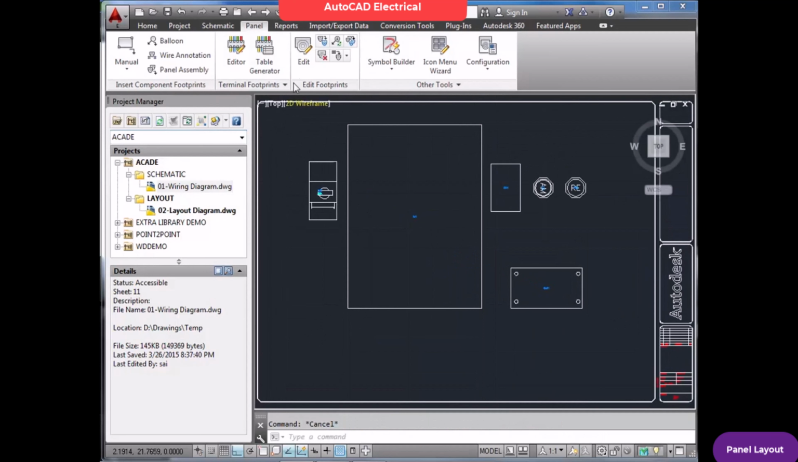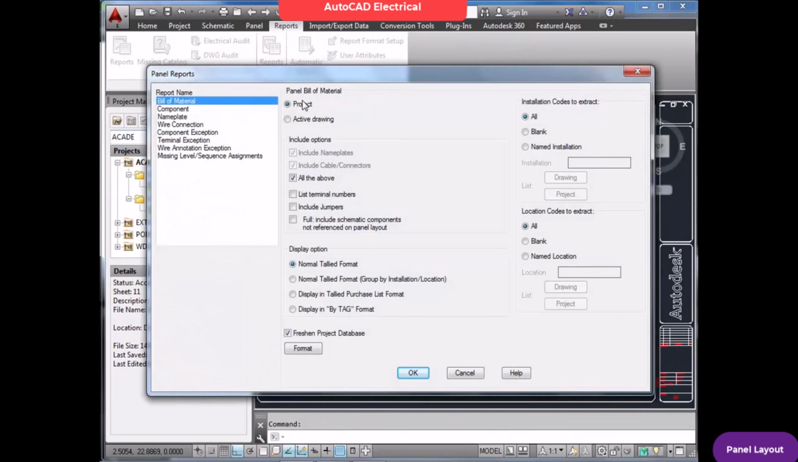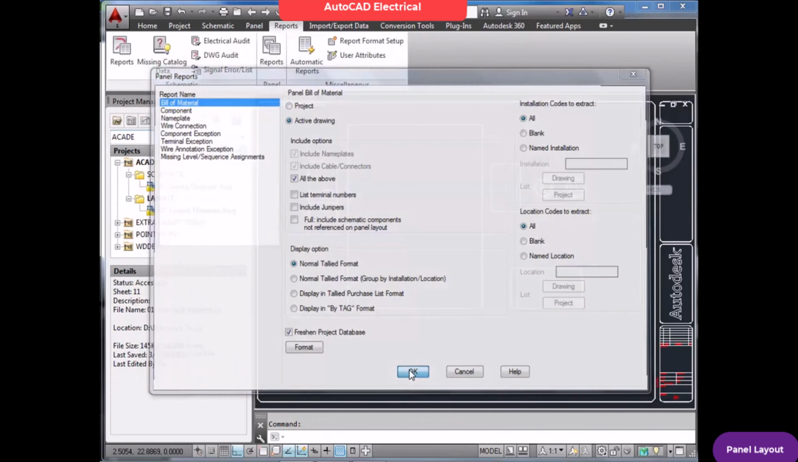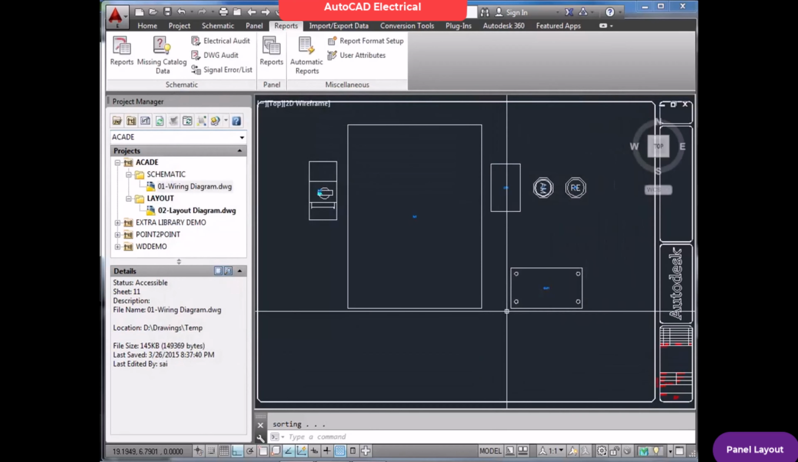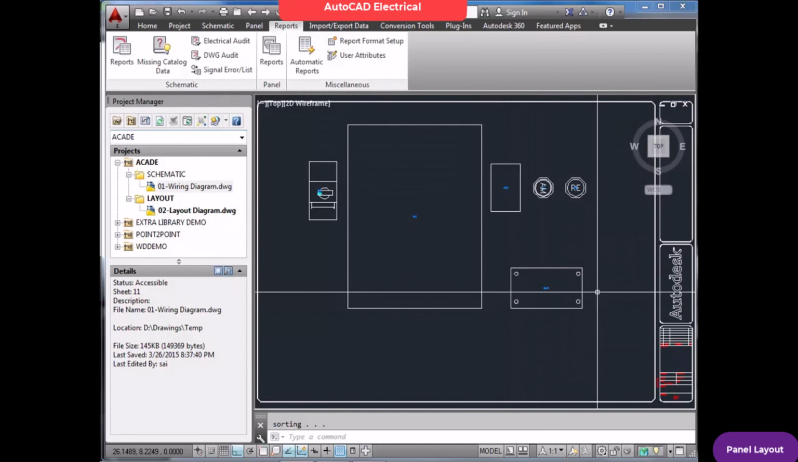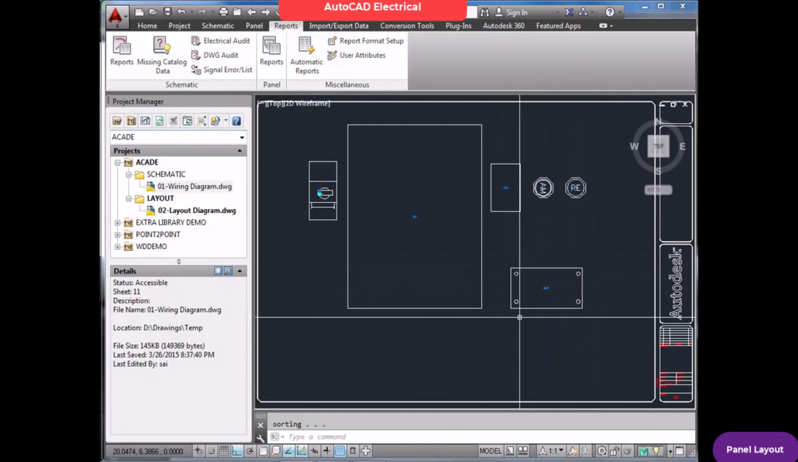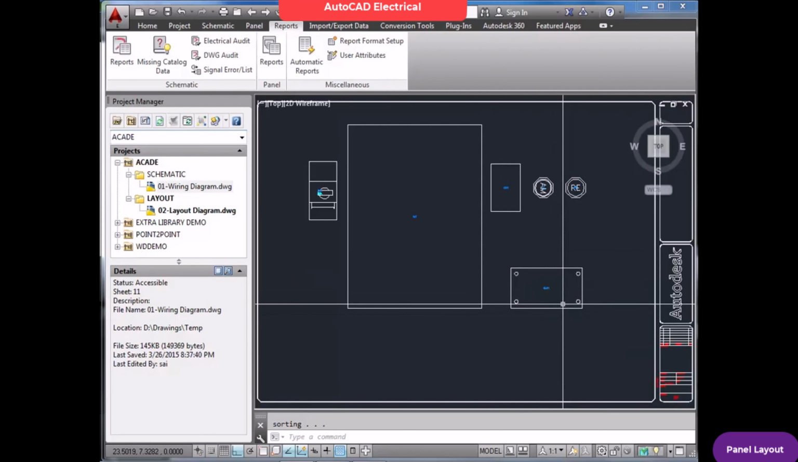Now you can even extract the bill of material. If you extract the bill of material, active drawing all, this CAP capacitor appears. In fact, we haven't provided more information about this, that is why the description and everything is blank. If you provide those, that will also appear in this list. So in fact, manually we linked a block with a schematic component.